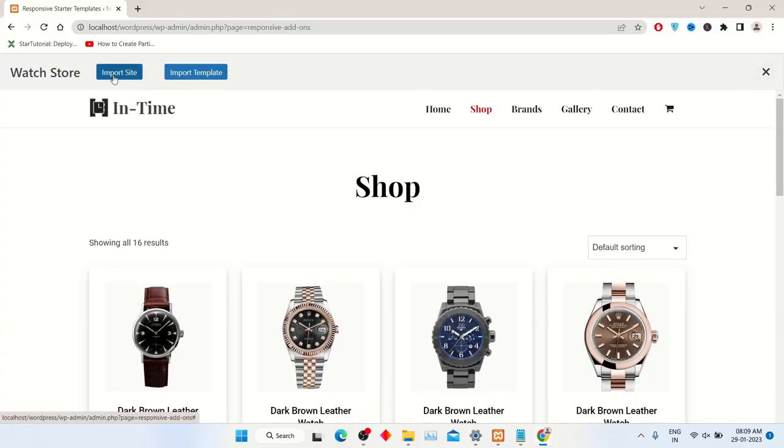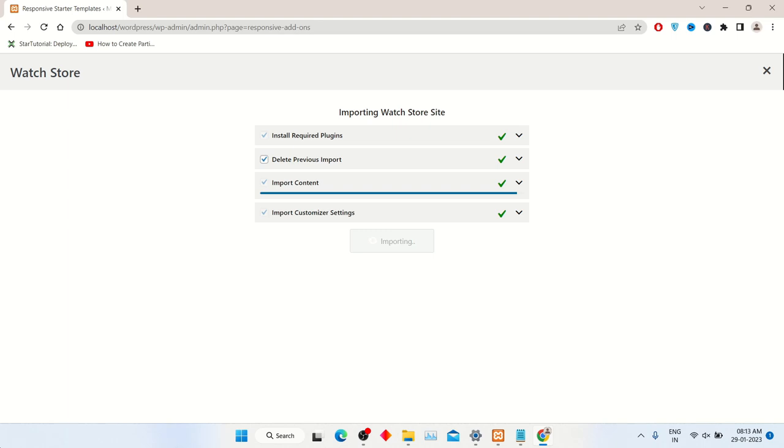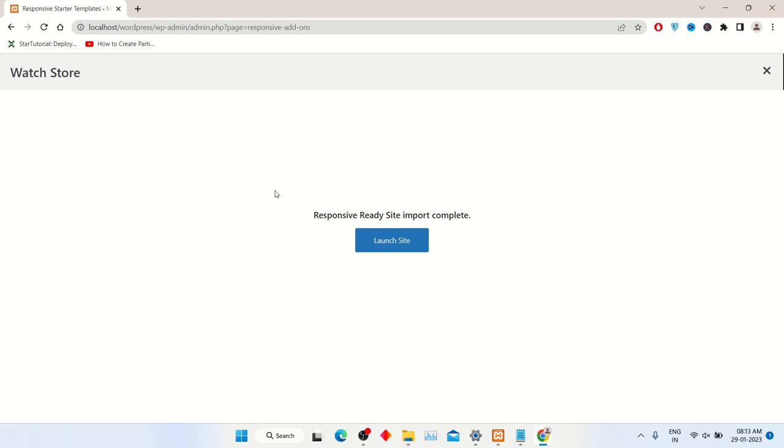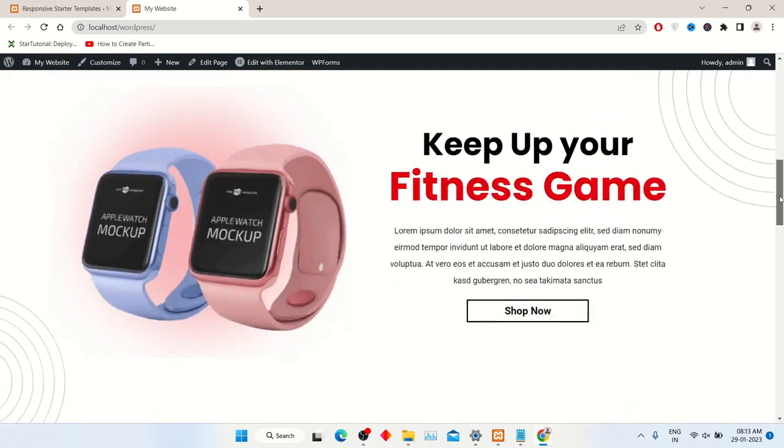To import this website, click on the import site button. It will start importing website content. It will take some time to import, so have patience. The import has been successfully done. Now click on the launch site button. It will redirect you to the main page. So our responsive e-commerce website is ready.